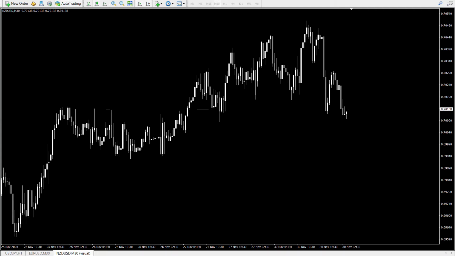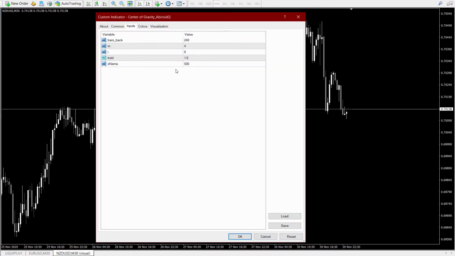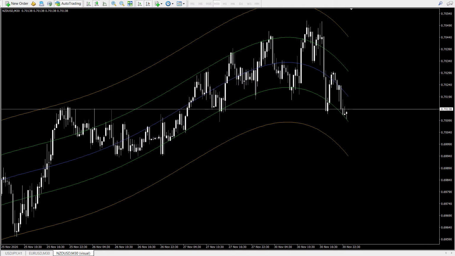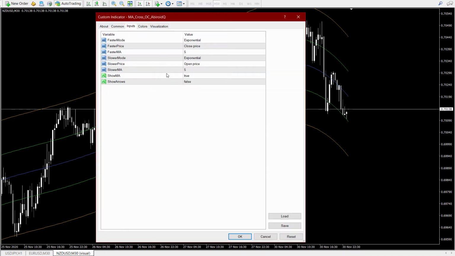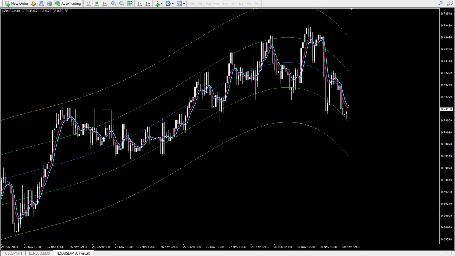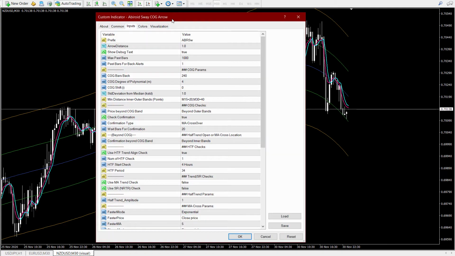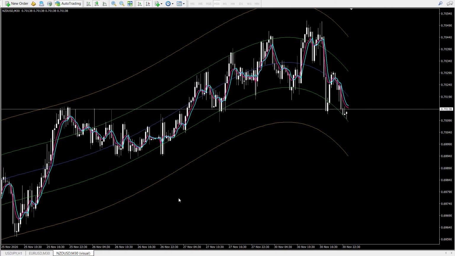So let's get started. I will first add the COG indicator, the center of gravity indicator, with all the default settings. And next I will add the MA crossover indicator, once again with all the default settings. I will share all of these extra indicators. And finally let me add the main Sway COG Arrows indicator with all default values, and I'll just set this HTF trend align check to false at first. Don't worry, I'll talk about each of these settings later. And let me run this.